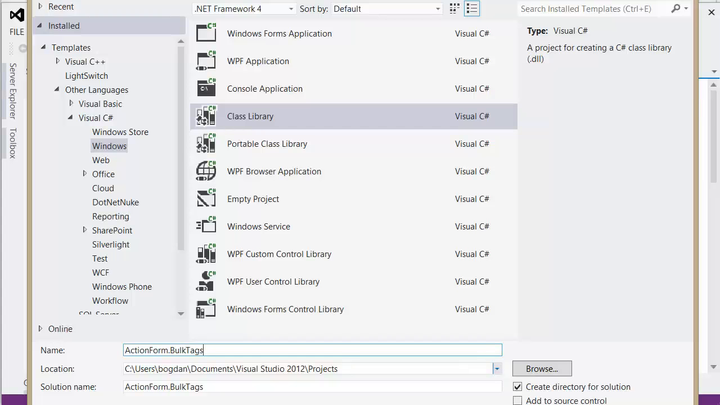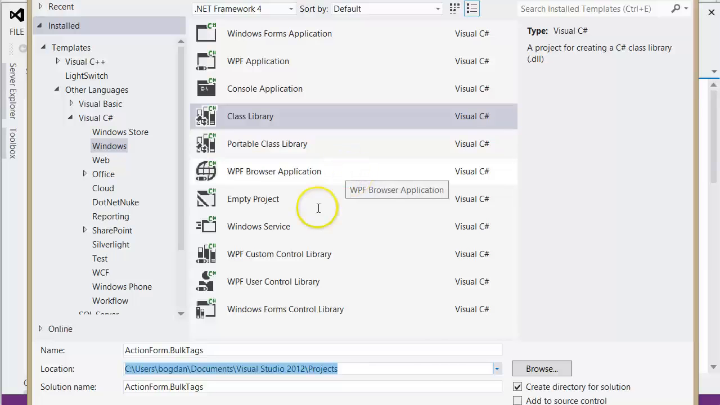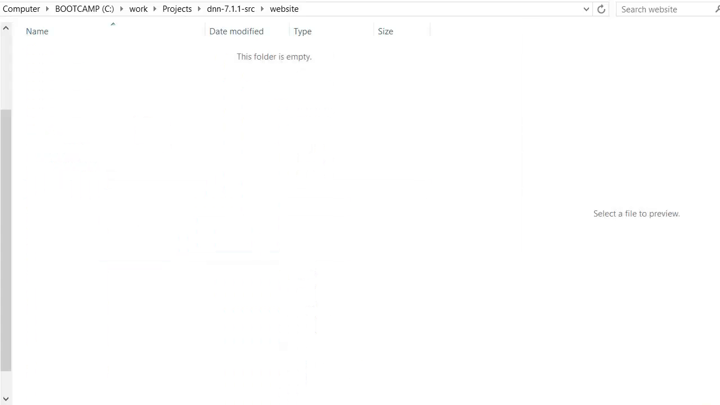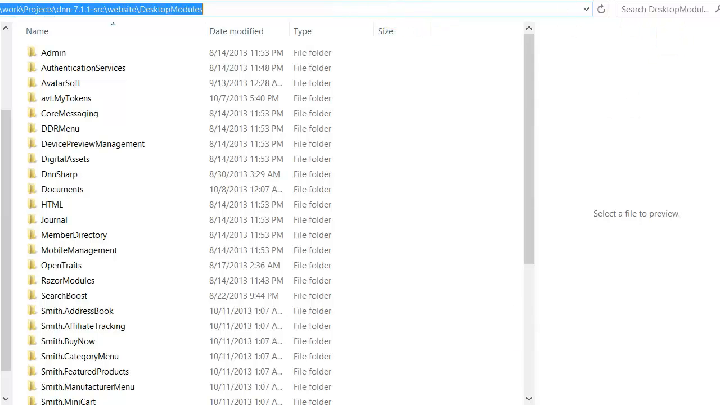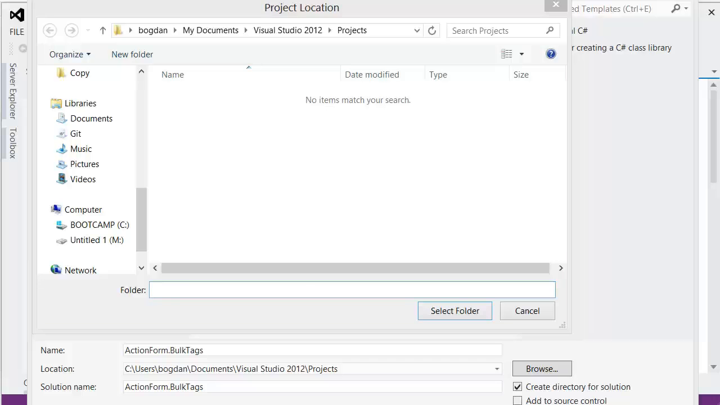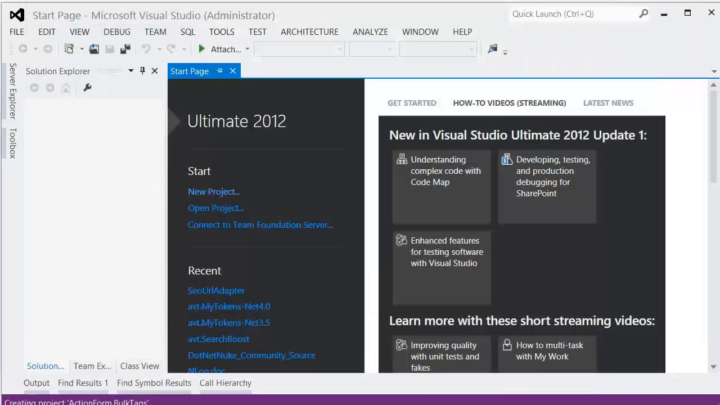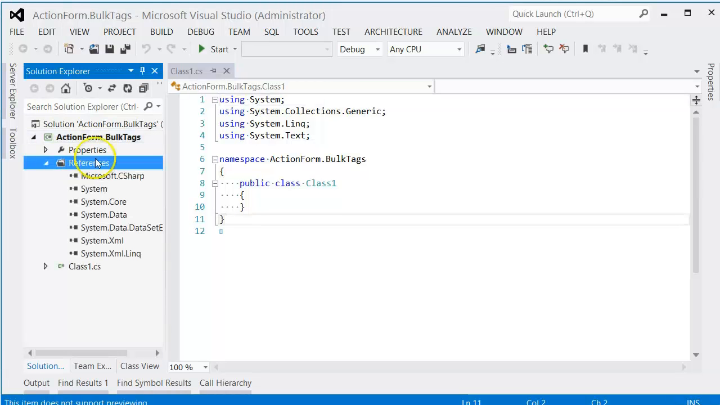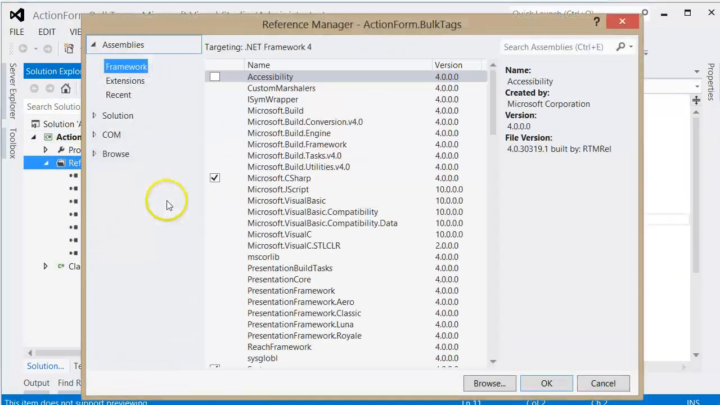It doesn't matter where you place it, as long as the assembly, the DLL, ends up in the website bin folder. But I will place it under the website desktop modules. So I'll just take this path here and use it in my project. Okay. So now I have a new project and I need to add references. I need at least 2 references.